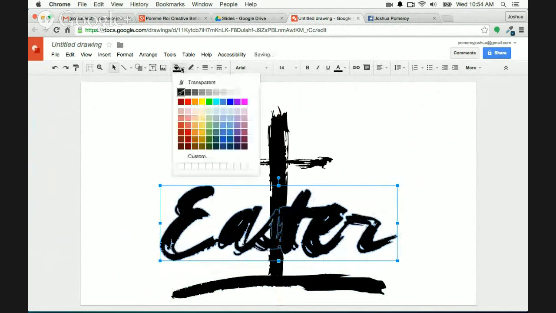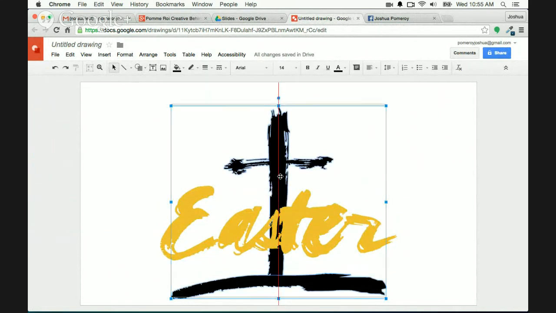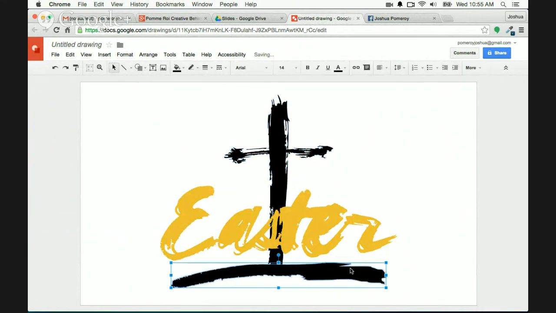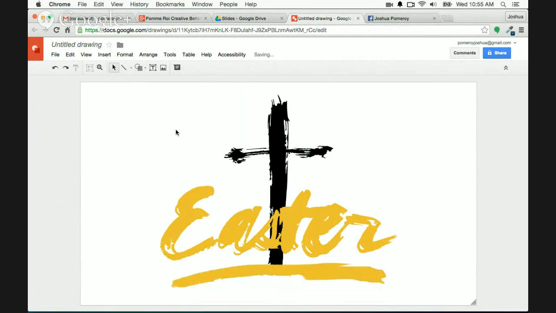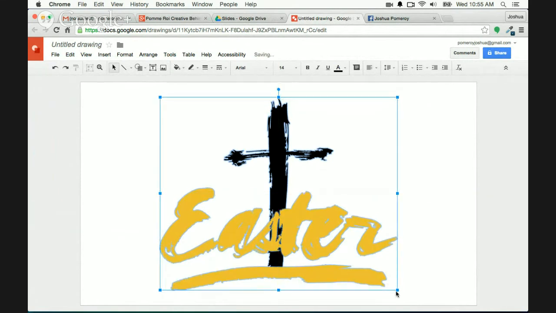Okay. I'm going to recolor the word here. And maybe I'll give the underline the same color. It's kind of interesting. I can select all of it, just make sure it's in the center there. Maybe make it a bit smaller.